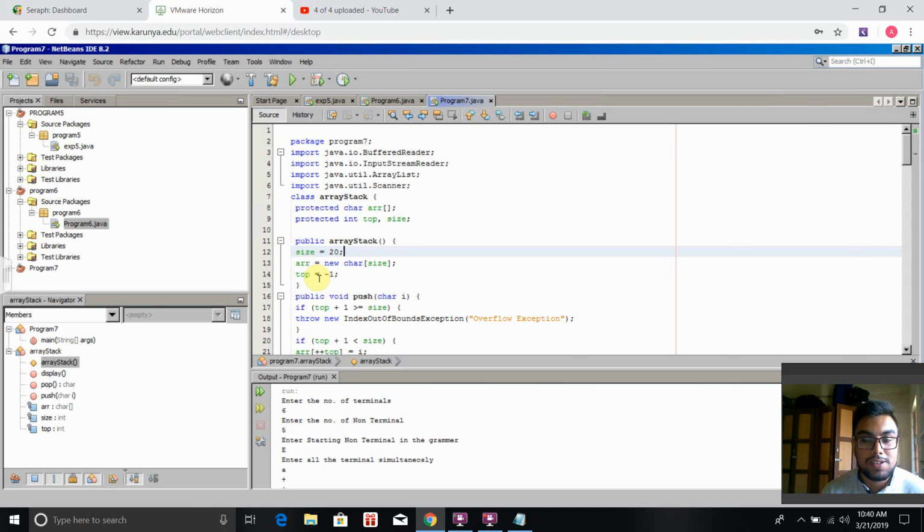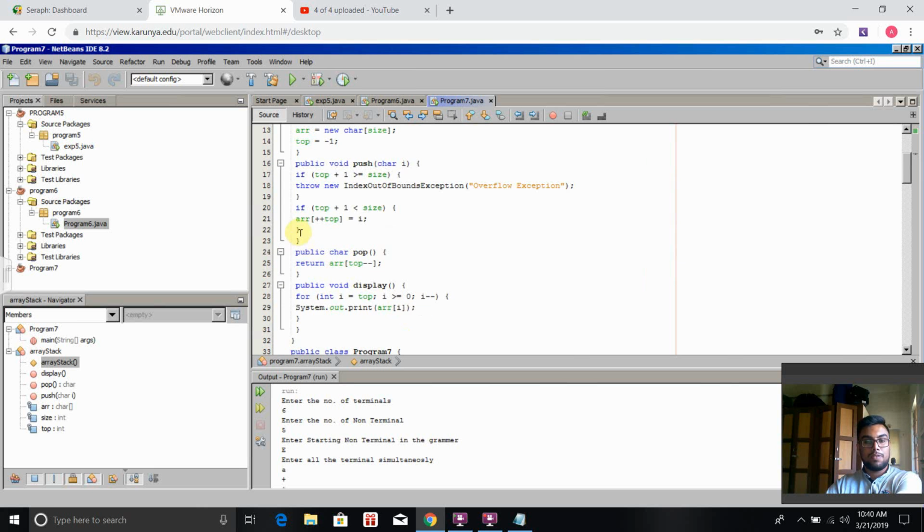So as soon as something is entered or pushed into the stack, the position will go to 0 or 1. Then we have the public void push(char i), which is used to push. If top plus 1 is greater than or equal to size, then we'll throw a new IndexOutOfBoundsException. If top plus 1 is less than size, then we'll add it to the array, that is array[++top] equal to i. And then we have the pop function, which is to pop the element out of the array.